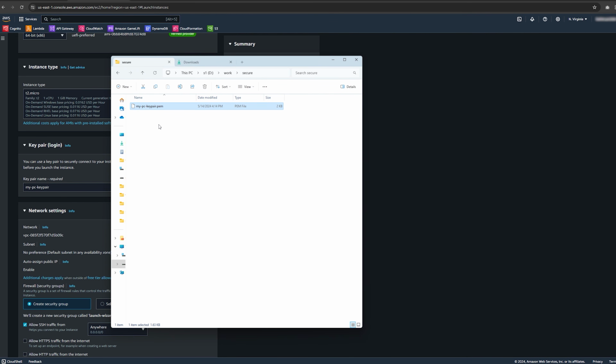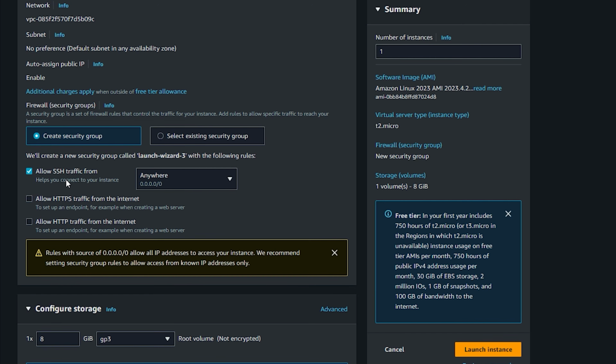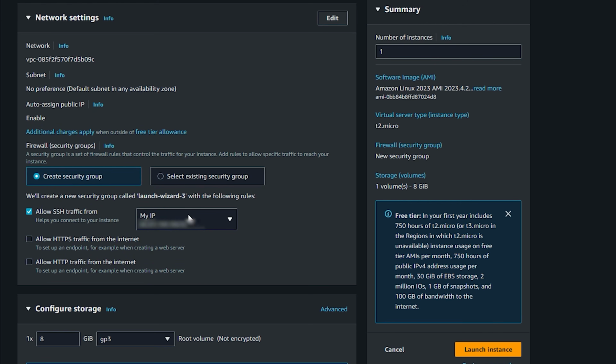Now let's finish setting up the EC2 instance. And as you scroll down under the security section, you'll see Allow SSH traffic. You want to select My IP here, not anywhere.